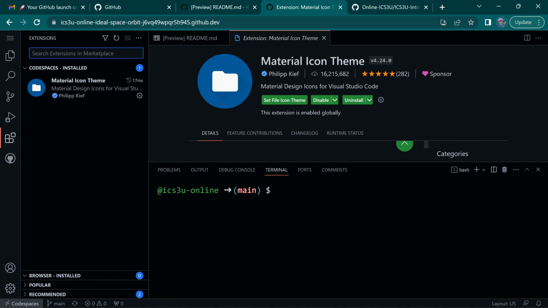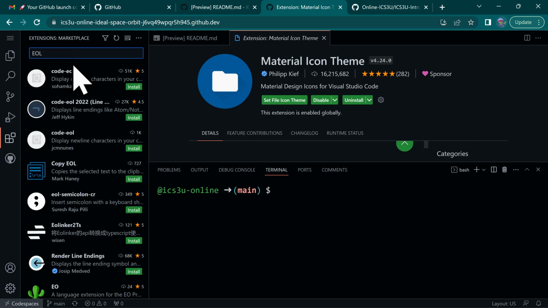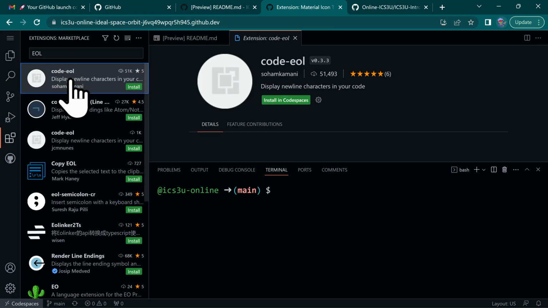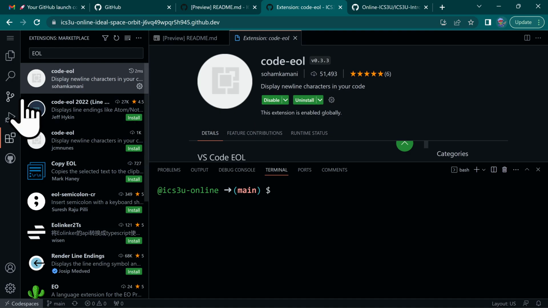The next one that we're going to load is an extension that will help us see hidden characters, in particular end of line characters. So usually in a word processor, when you hit enter, you can't see the enter key, it just moves you to a new line. But when we're coding, it is useful to see that character. So we're just going to search for end of line, and there's one called Code End of Line. And we're going to install that, and that will give us a visual representation of what an end-of-line character looks like.